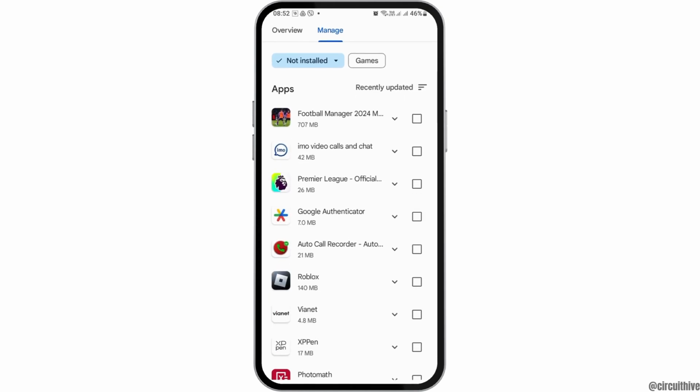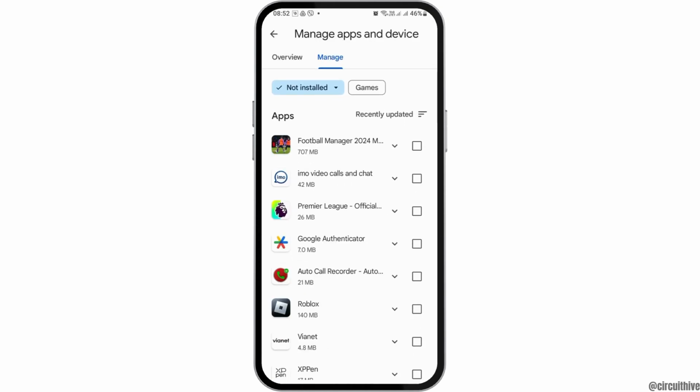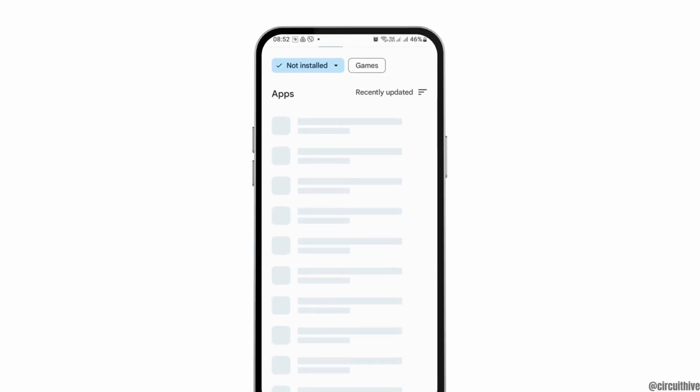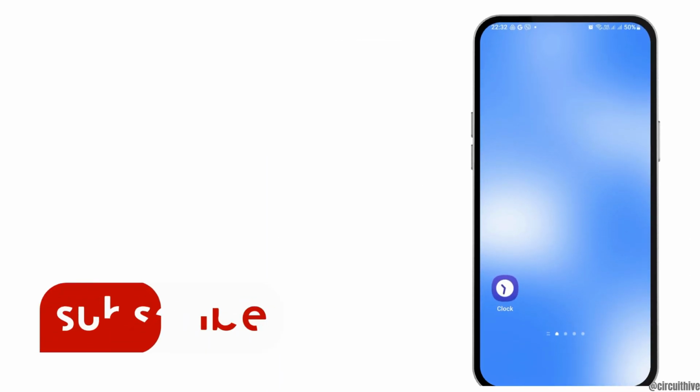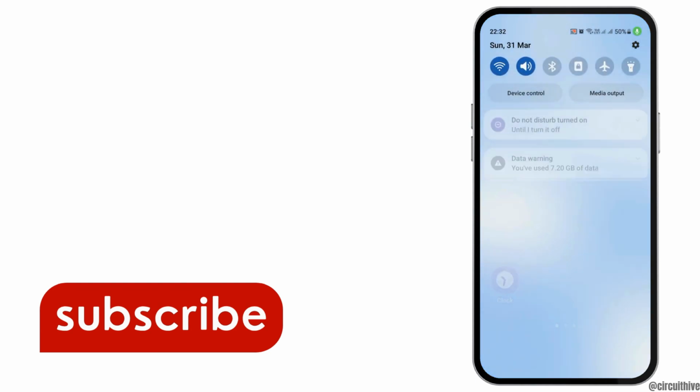Now this way you can see the various kinds of games and various kinds of applications that you have not installed and deleted.